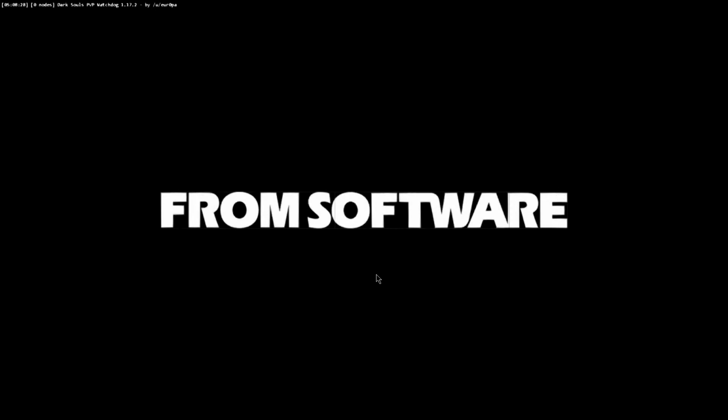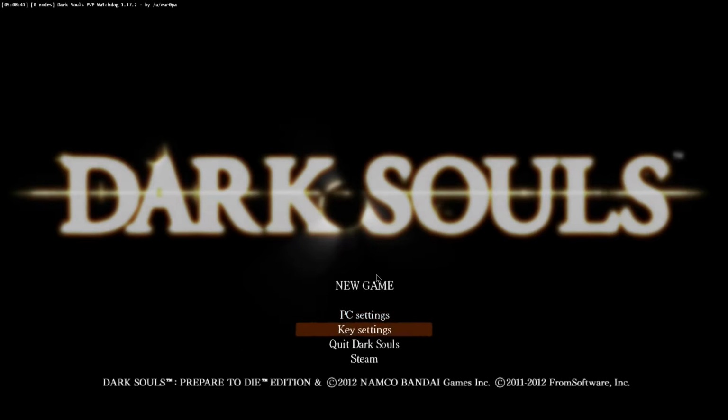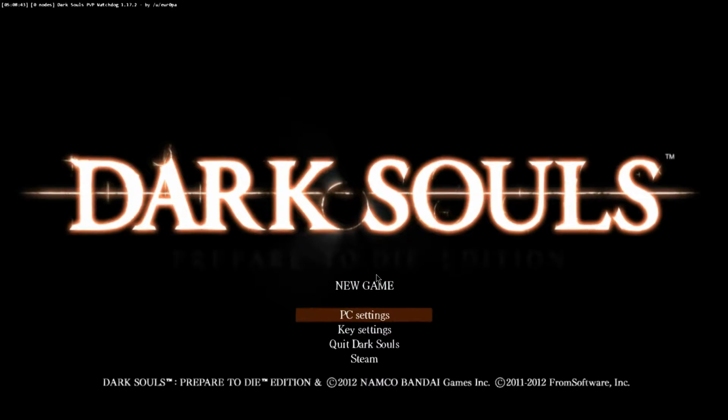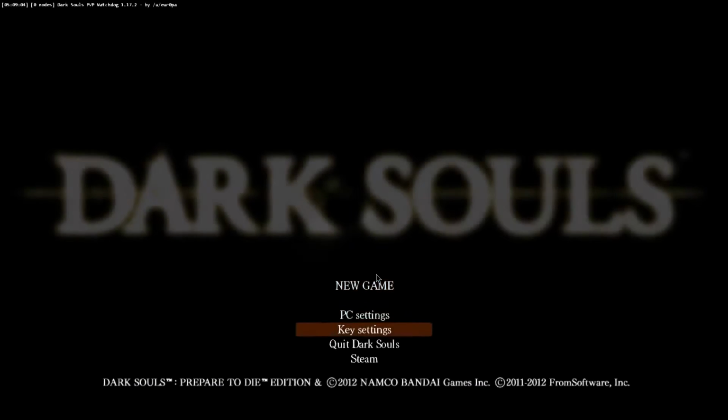Connect your controller. Mine is a 360 wireless controller with wireless dongle attached. Works well. Auto maps without any Steam support, if you install the driver for the receiver correctly. Go to PC settings first, take a look at what you got. I already set this to what I want, and 32-bit is the highest it goes. You're going to find anti-aliasing right here. It'll be on, so you just turn it off, and then quit out of Dark Souls.